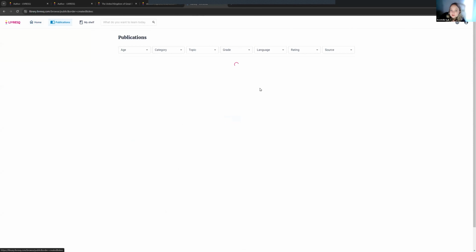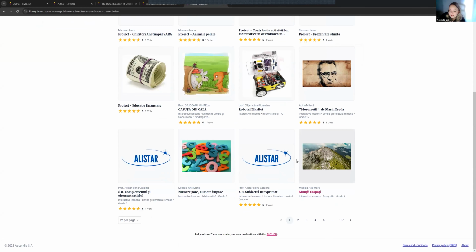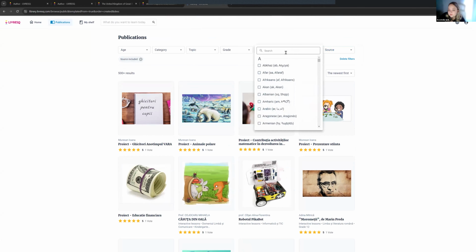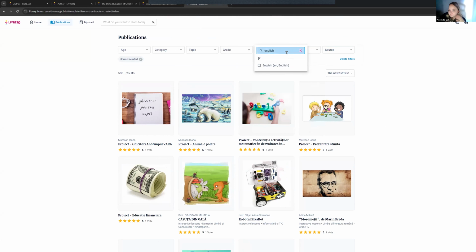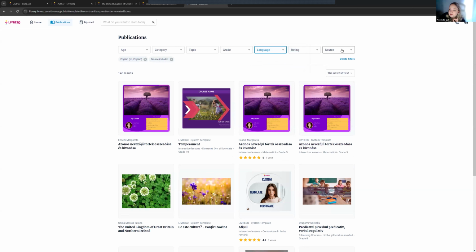And according to your needs, you can look for different types of lessons, different types of subjects. But the great thing about it is that you can very easily just edit certain things, or you don't have to start from a blank slate. You can use something that another teacher has started and build on that. And again, to look for public projects, public lessons with the source, you just need to click under publications, source included.